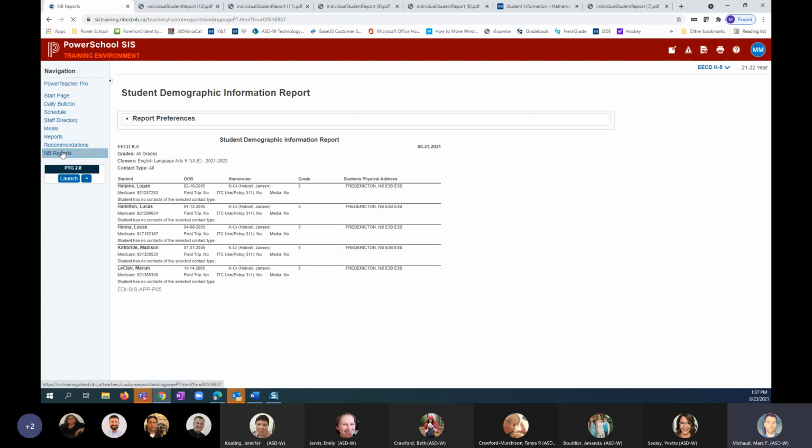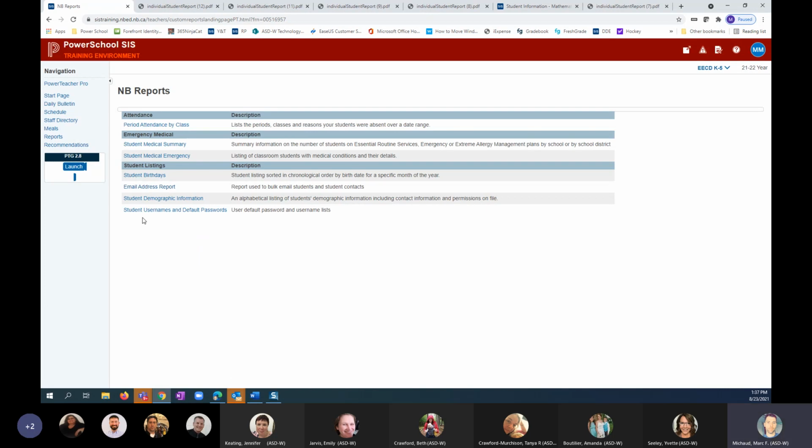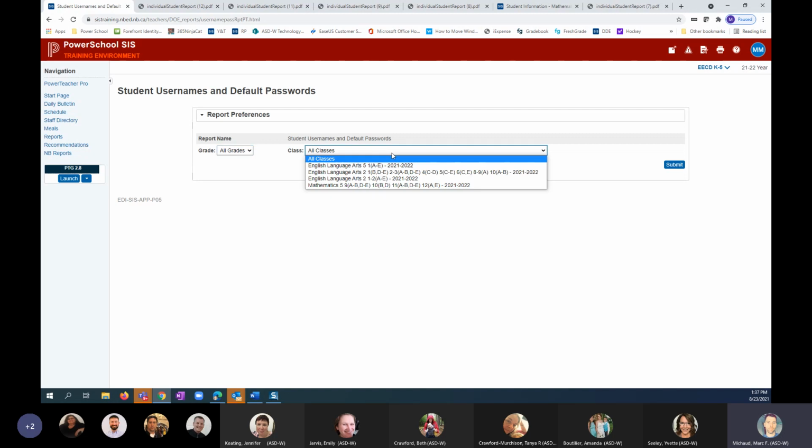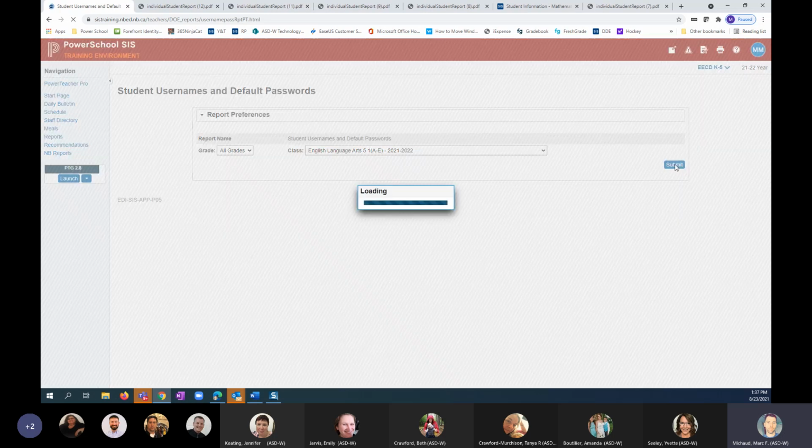And lastly, we have the student username and default passwords, which is good because, as you all know, students will most likely have lost them, not remembered them. The funny thing is that I have a lot of parents that come for help, and when I ask them, does your child know their username and password, they all do now. I think having been online learning last year, a lot of kids have learned their username and passwords by heart.